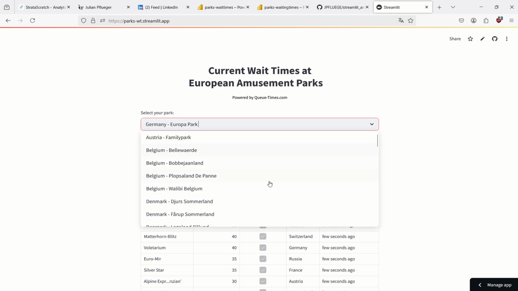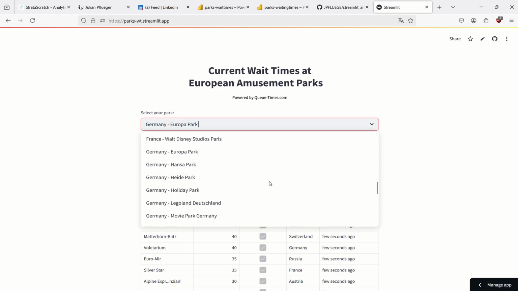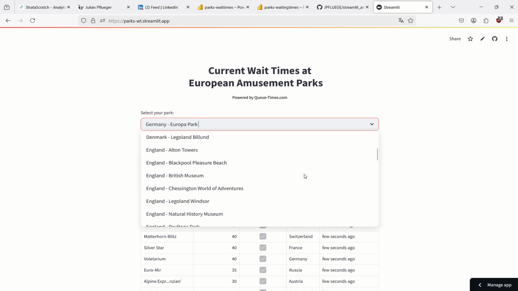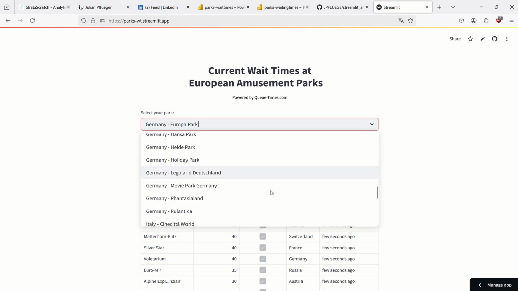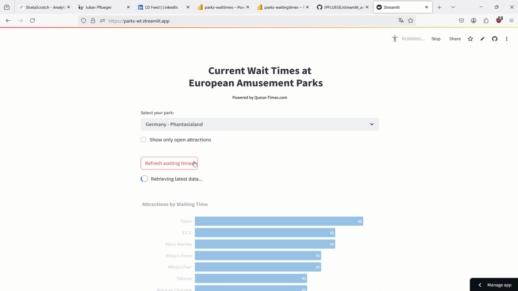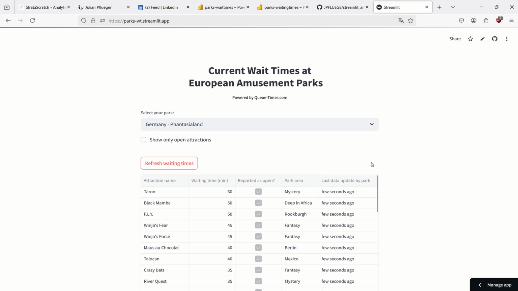You can call the API based on user selection. If you go, for example, here and select a different park, it gets refreshed. Or we make it with the click of a button. If you click here, refresh waiting times, so the user can also refresh it. It's also a possibility. So straightforward.